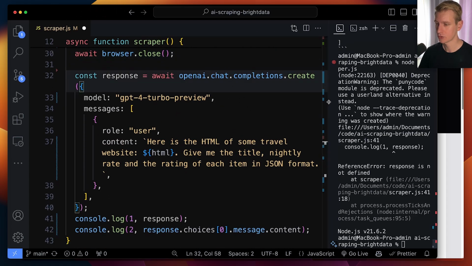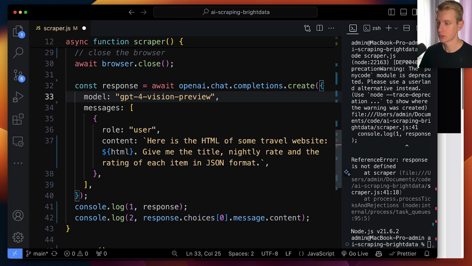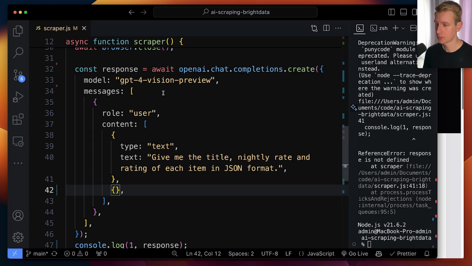So how does the API change here? Well, not much at all actually. It's still going to be this chat completions, but the model is going to be GPT-4 Vision Preview and you're still working with messages. So let me replace this with what it should be. So I just replaced this with what it should be for the GPT Vision model. So here it's still going to be role user and then we have an array of content here. So we tell OpenAI, give me the title, nightly rate, and the rating of each item in JSON format. Right, the exact same as before, but now we're not passing along the HTML as you can see.